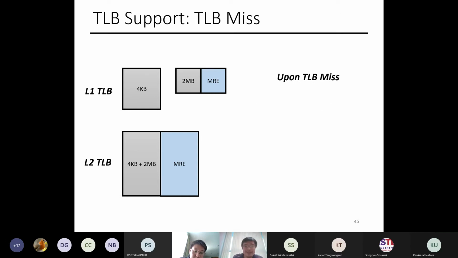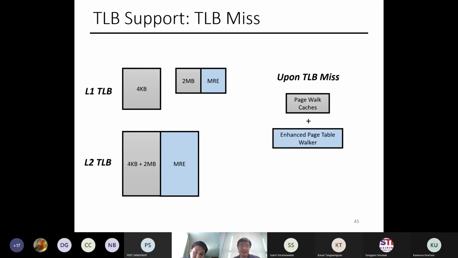Upon TLB miss, it means I'm going to evict this entry to the page table entry. You have to then update the MRE. So we basically go to the page walk cache and we modify that to enhance the page table walker. This allows you to fetch the corresponding MRE entry so that you can update it.